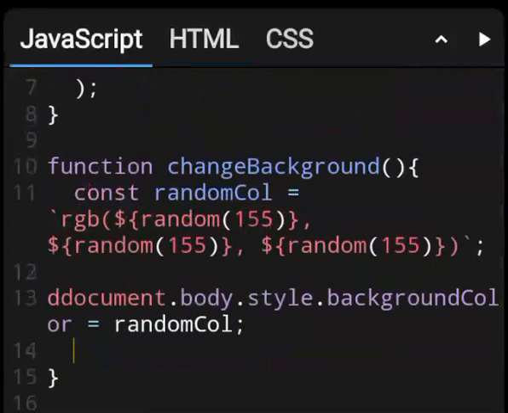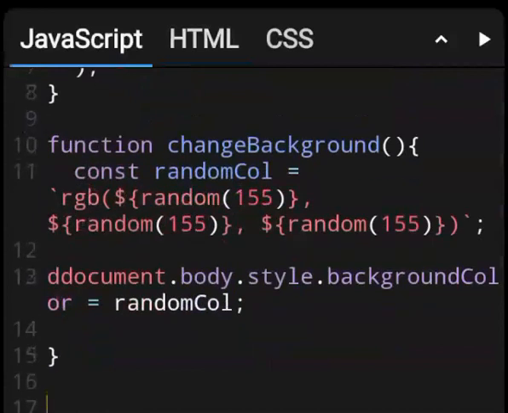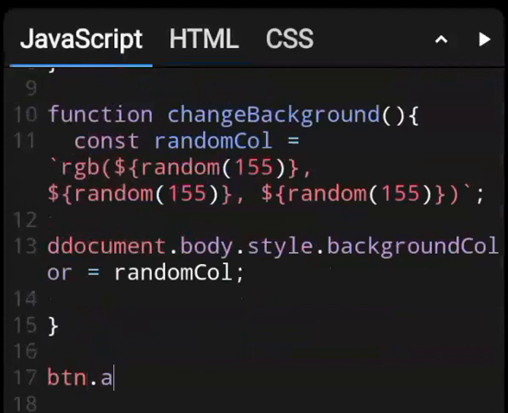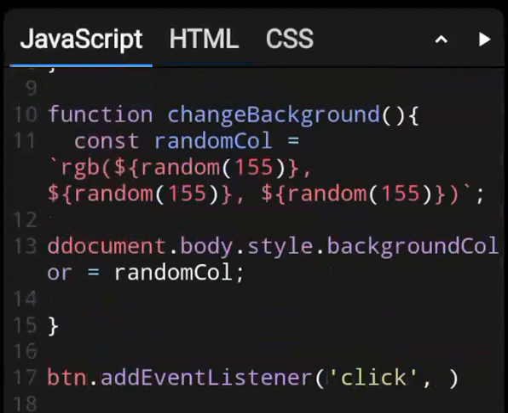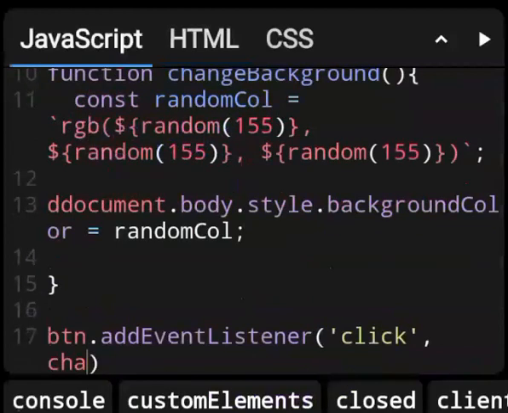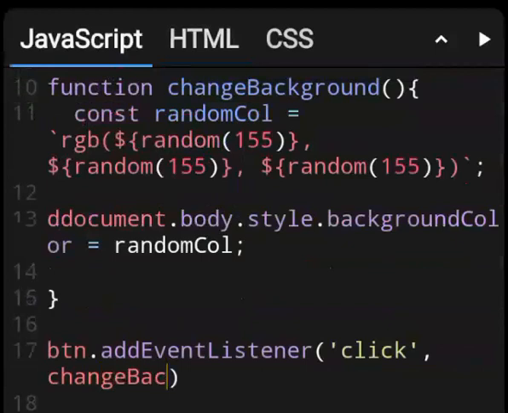Now after this, in the same function change background, after specifying the color range of RGB, so that it will choose a range in between that, you write document.body.style.backgroundColor equals random color, because you've already stored the color numbers in the variable random color. So then you allocate this variable random color value to document.body.style. That means the body has a style and the style has a background color. To that you allocate this random color variable value, right? And then you come out of the function change background.